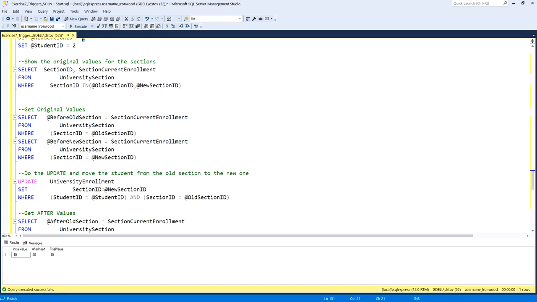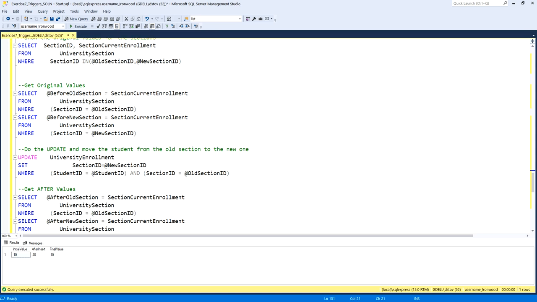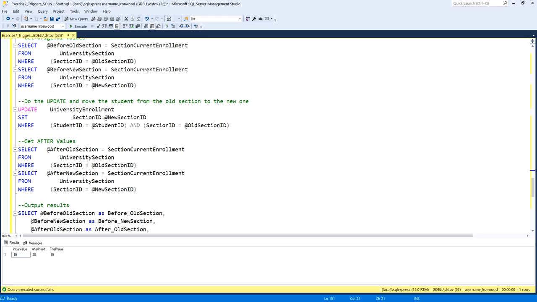I'm going to see basically the same information though, but I'm going to store it in variables for myself this time to make sure I'm tracking it directly, right? So again, going to the university section table for the old section, we'll get the before for the old section and the before for the new section, okay, using the new section ID in the where clause of the second select statement. We're ready, so we do the update.